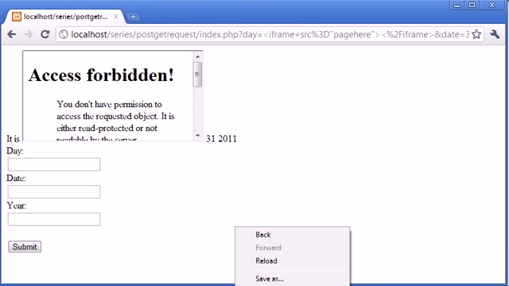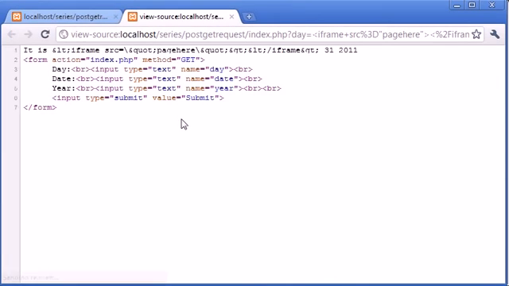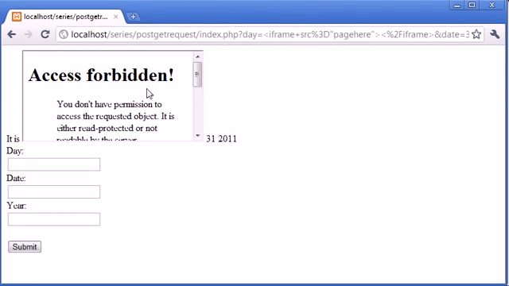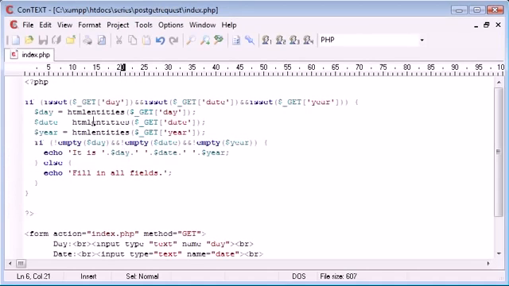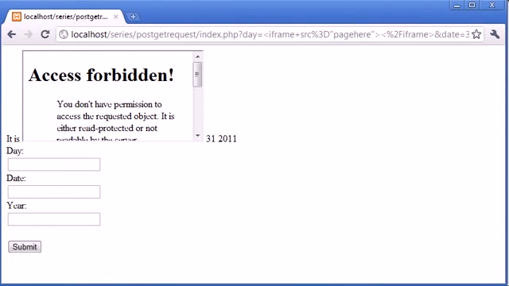Right, let's view the source at the moment and we can see what we're talking about. At the moment we've got iframe source and this is being displayed on the page. Okay, we need to take this away. We'll just take day away for now. So for the day, I'm going to write iframe source blah blah blah 31 2011. Let's refresh. Now for the day, we've got this iframe up.